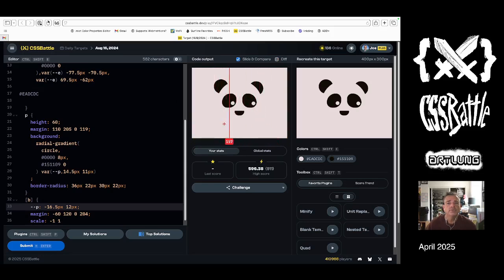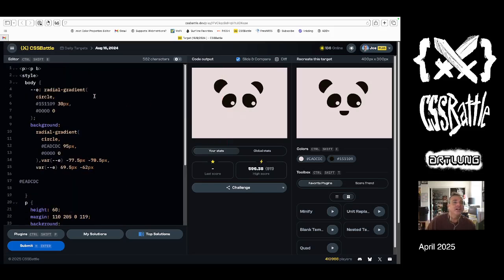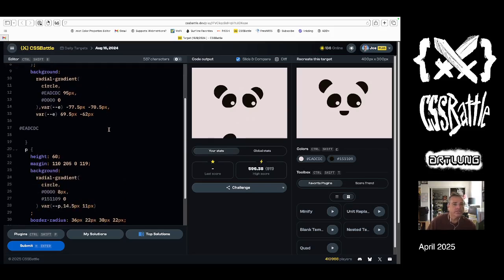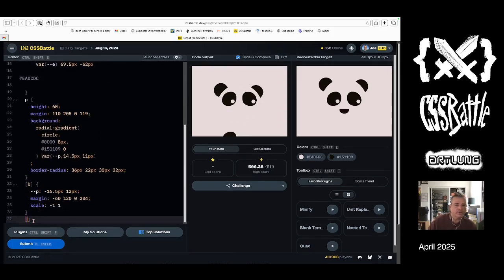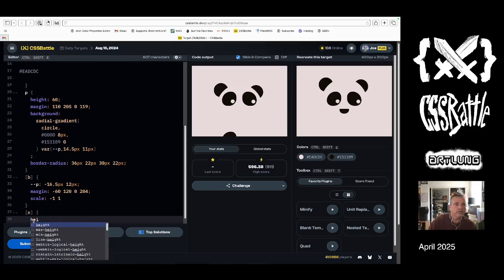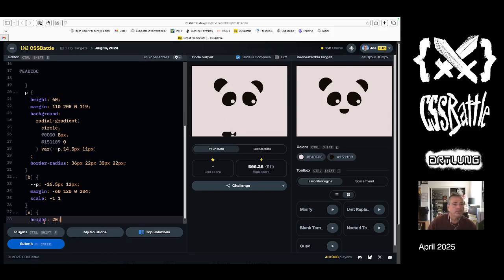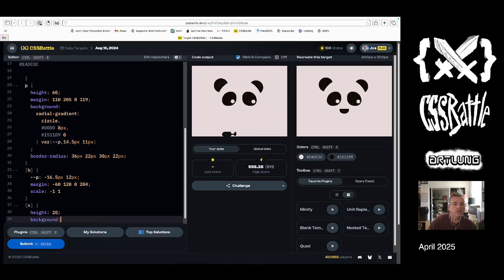Sure seems close. This nose, I remember this nose. He's difficult. All right, so here's the nose. The nose is going to be P, and we'll just call it N because why not? Normally I just do A, B, C, but we'll be cute and do N for nose. So this next element, and his height is short, right? His height is like 20 or something. And his background, I'm going to give a background in red so I can see him.